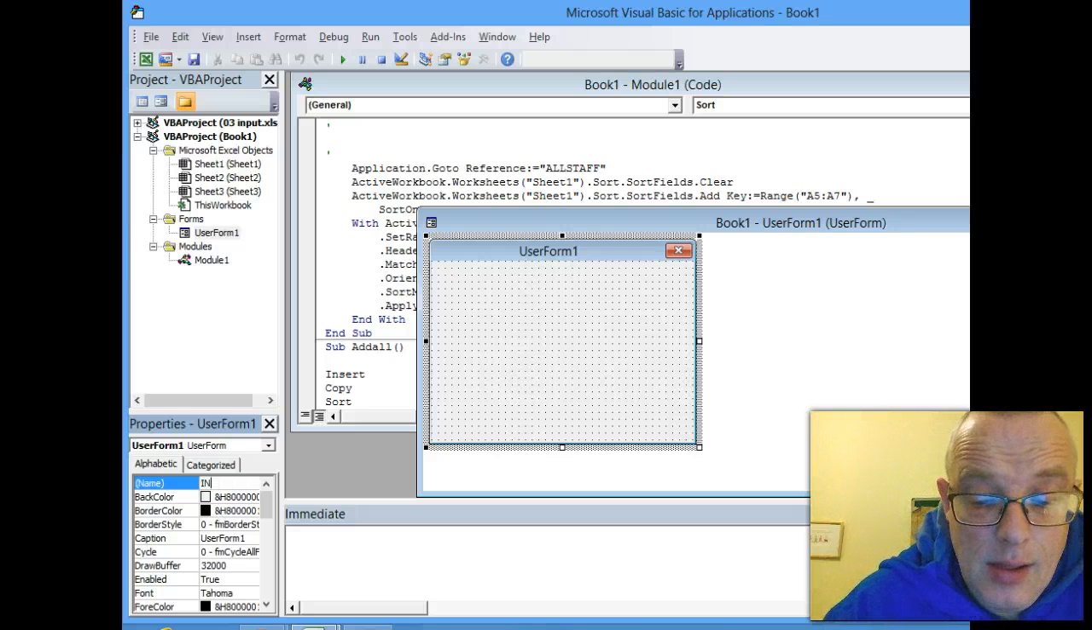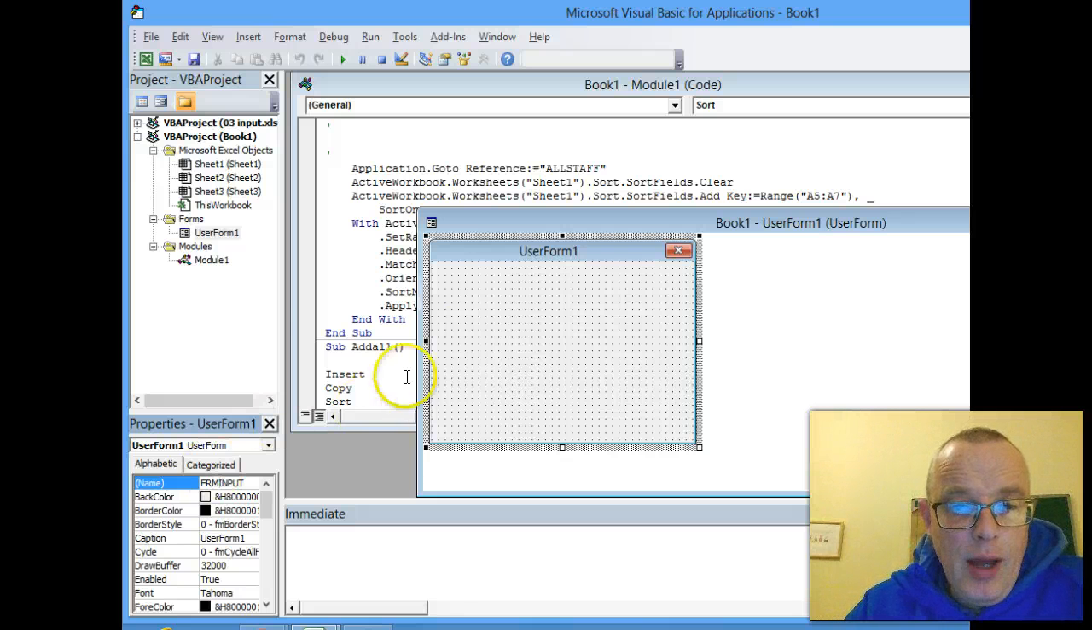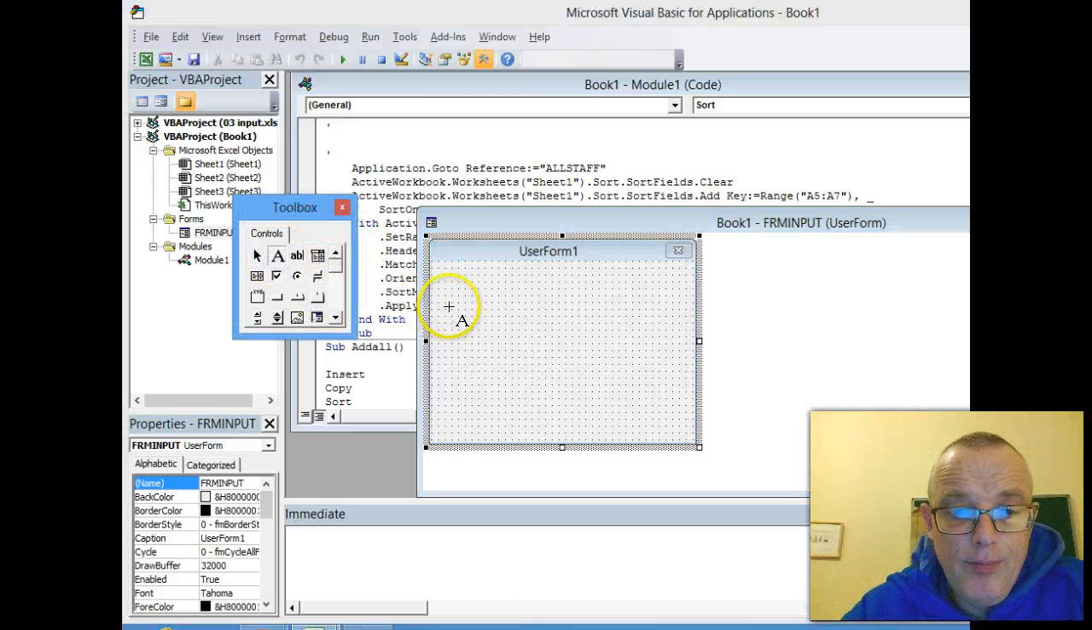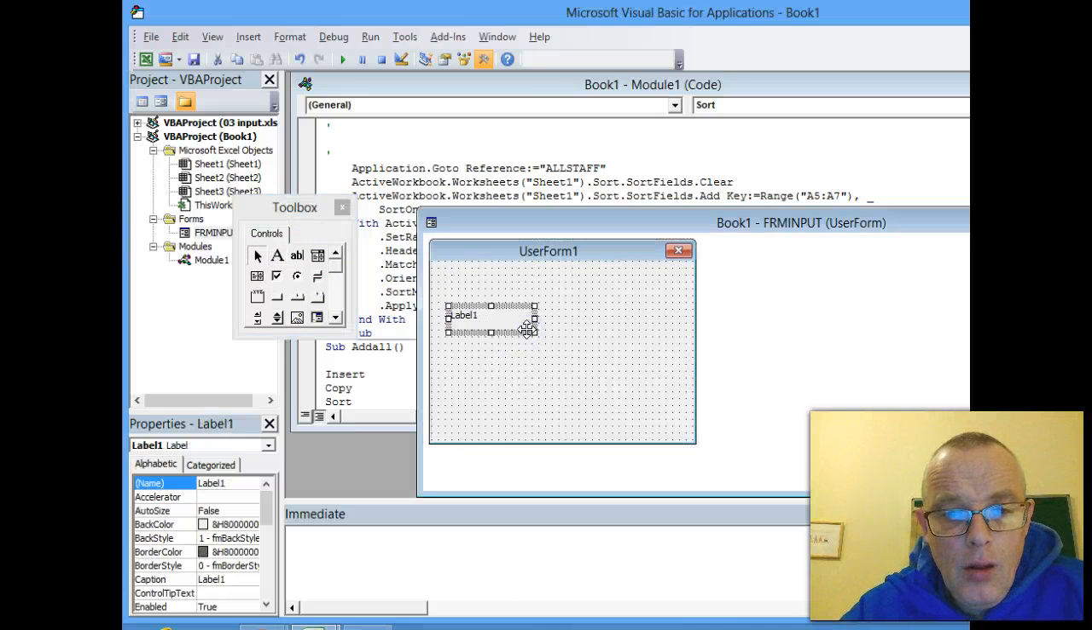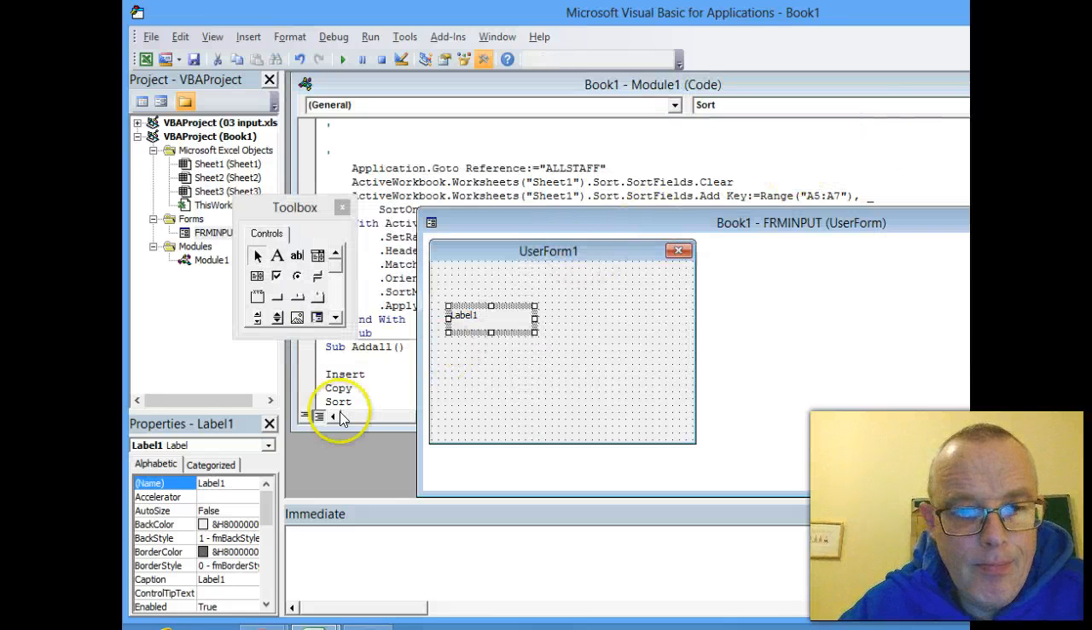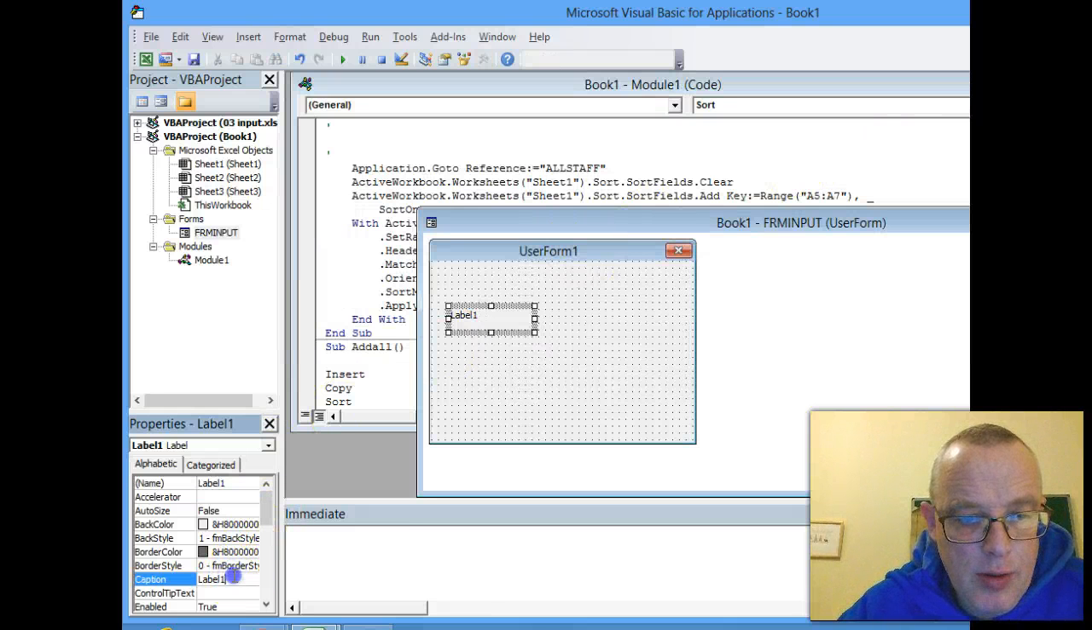Let's call it input, or let's call it frmInput because that's good coding practice. Now on that form, I'm going to right click to get my toolbox and insert two labels, one for the name. Now it's caption here rather than text in VBA, which changes the value that's in there. Oops, I've spelled that wrong as well.